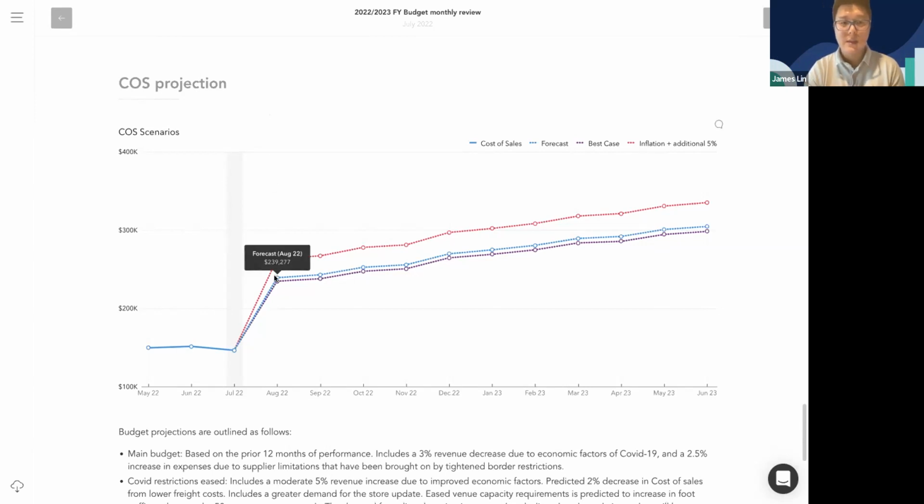So you can see here that the middle line, the blue line, is our main forecast. Then we have our best case scenario where costs are a little bit lower. And we have that inflation plus an additional 5%, which shows us that costs have increased quite a bit.